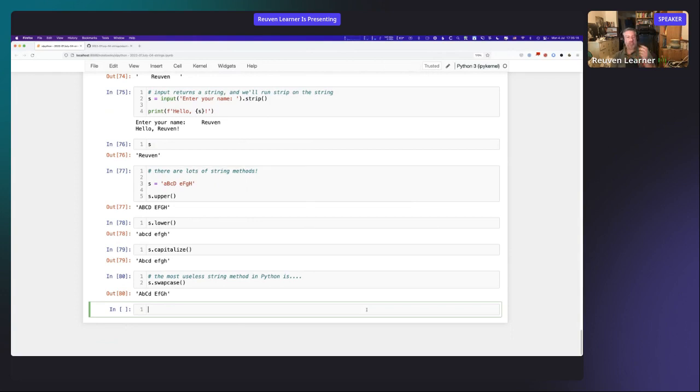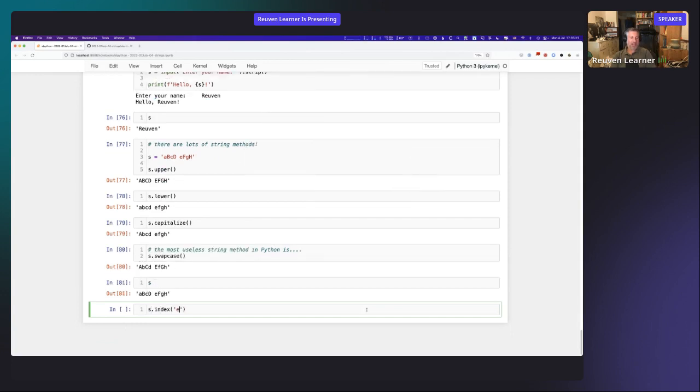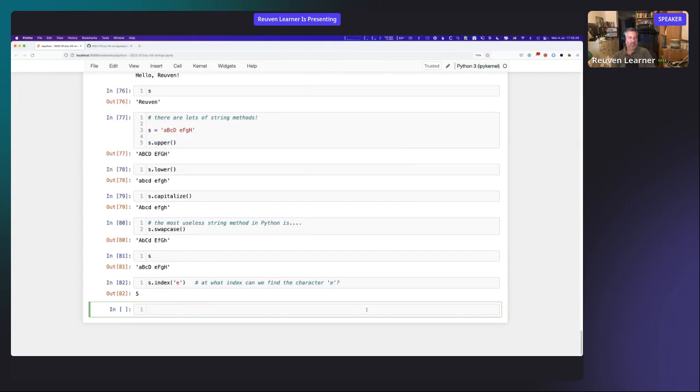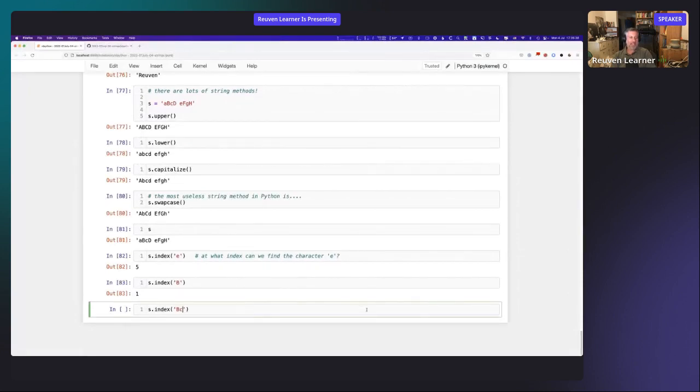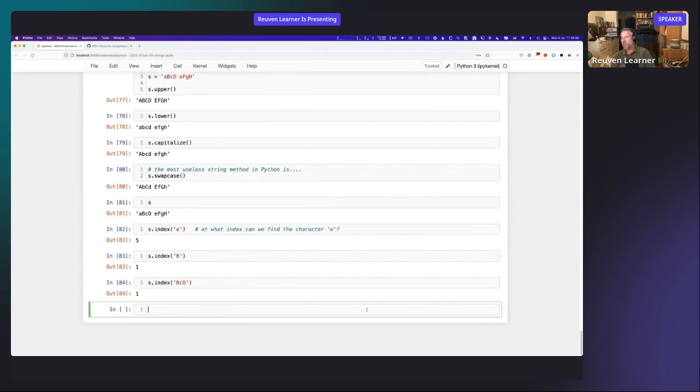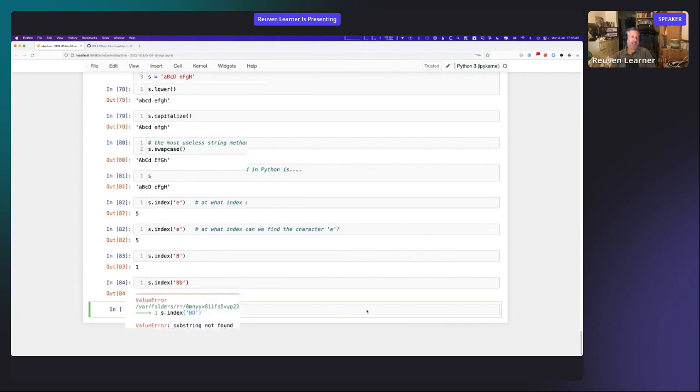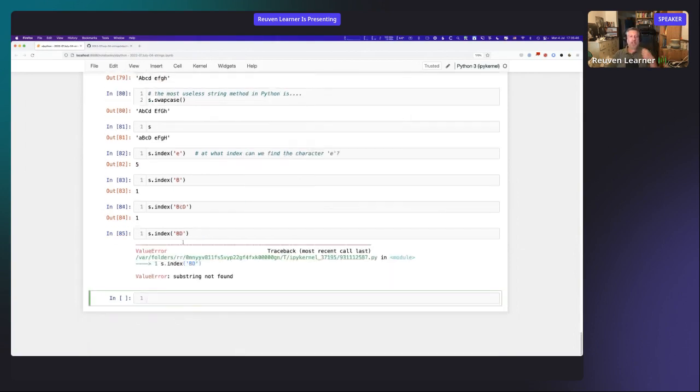Yeah, I know. I'm not sure why anyone would want this either, but there you go. So there are other methods that are actually useful. For example, if I say s.index of E, at what index can we find the character E? That's going to be 4. I can say s.index of B. But what if I say s.index of BCD? Yeah, it'll find it. It'll tell me where that is located. What if I say s.index of BD? Well, that it can't find. So it's looking for a substring. It's not looking for the characters B and C and D. It's looking for all of them together at once.